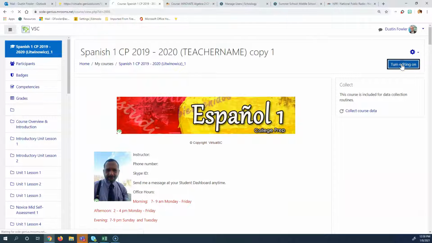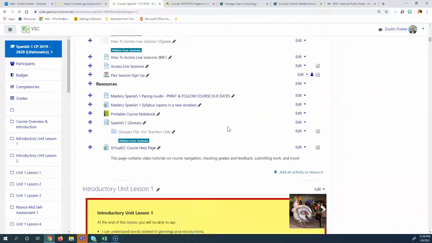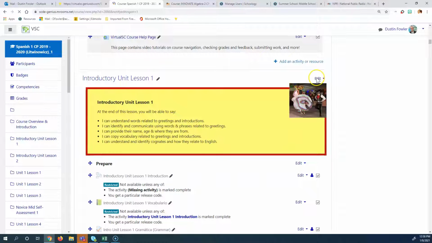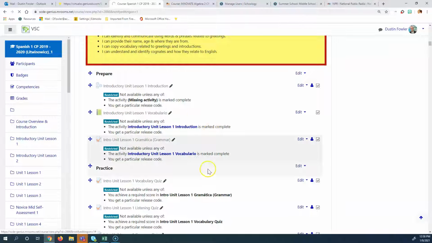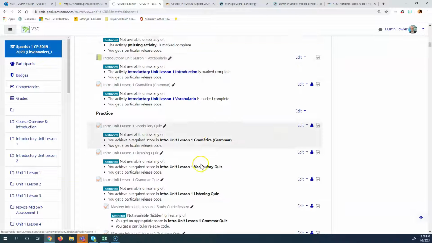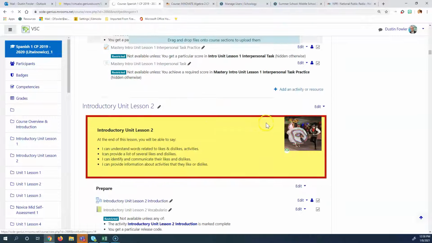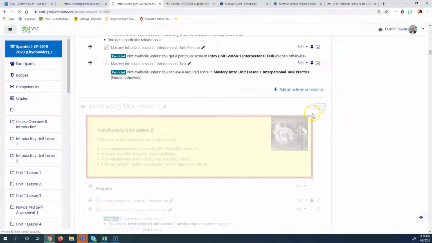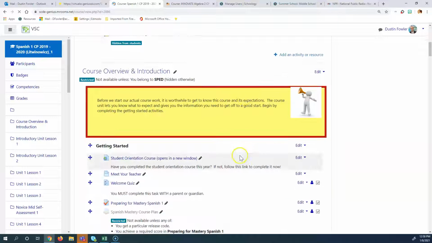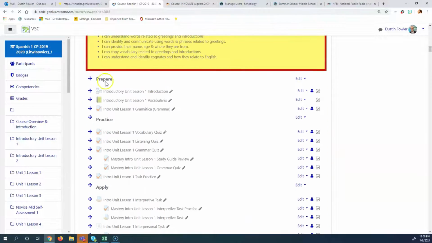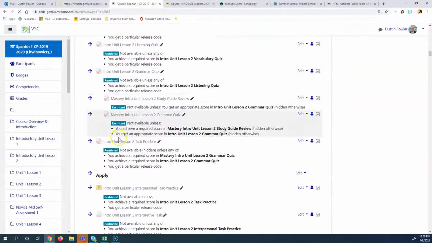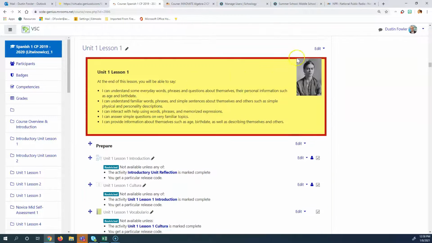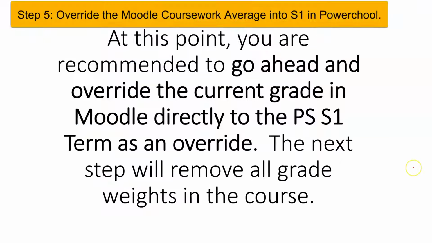But what you want to do is turn on editing, and then you're going to want to scroll through, and any of these units that correspond to semester 1, you're going to want to click on edit and hide topic. And what this is going to do is it's going to make this disappear from student view. So students are no longer going to be able to access this previous work, and they will no longer be able to complete work from the first part of the course. They will only be able to see work for semester 2, and that's what we're going to need them to be able to see. So you would go in and hide these units all the way through the point where students are supposed to work starting on the 25th.